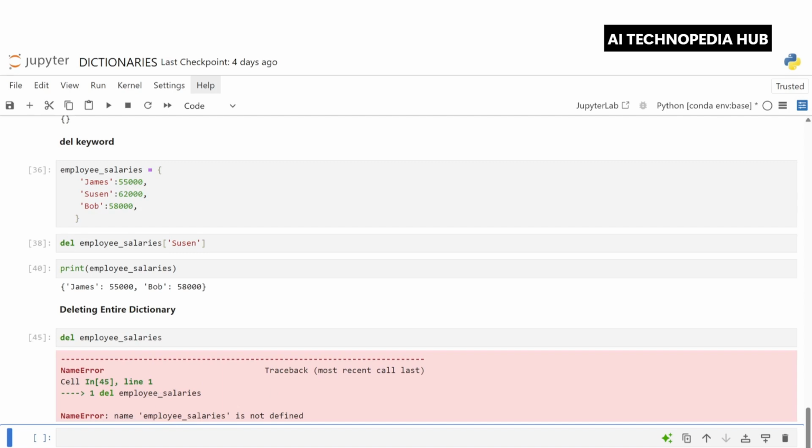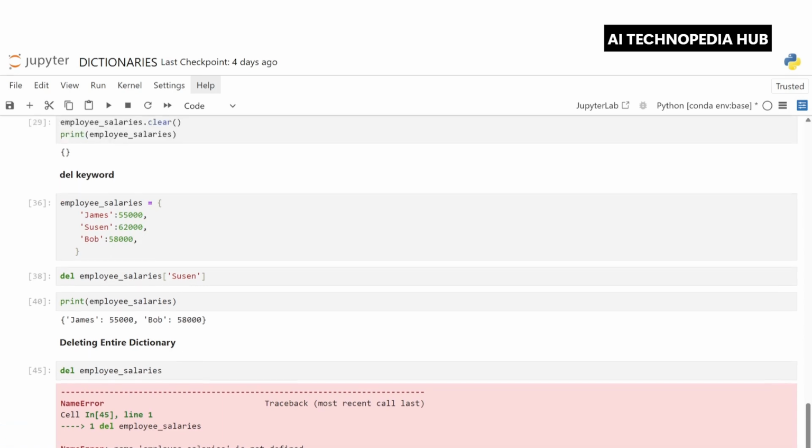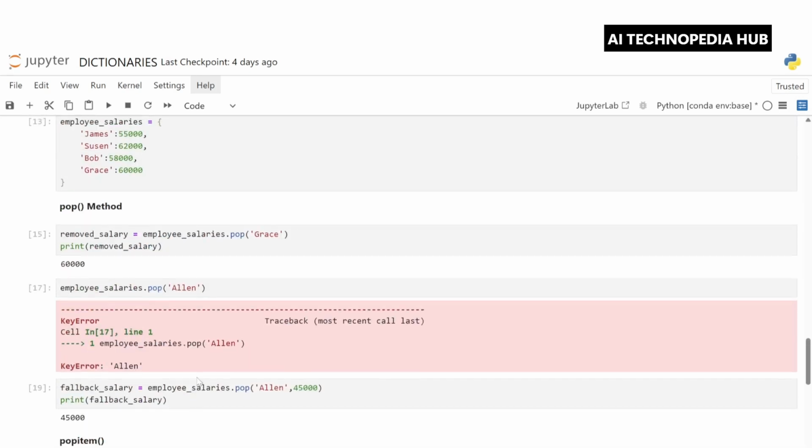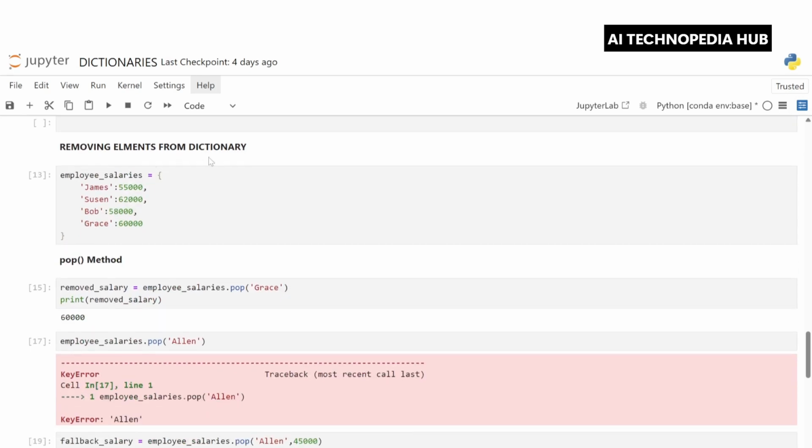So as you have seen, removing dictionary items is a lot like working with lists. The methods like pop, clear, the del keyword, and popitem are all available, and they help us in removing elements from a dictionary. So I hope, my friends, this is clear to you.